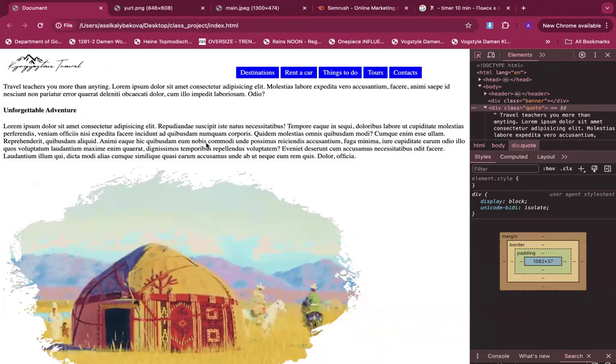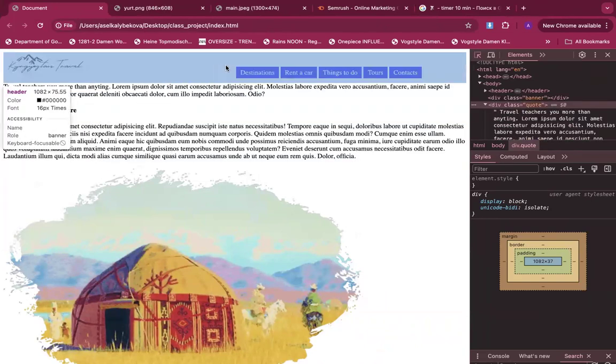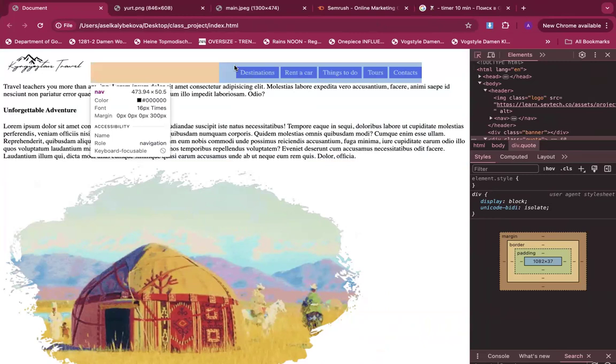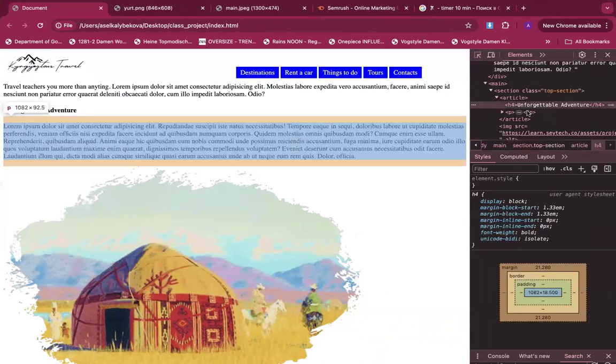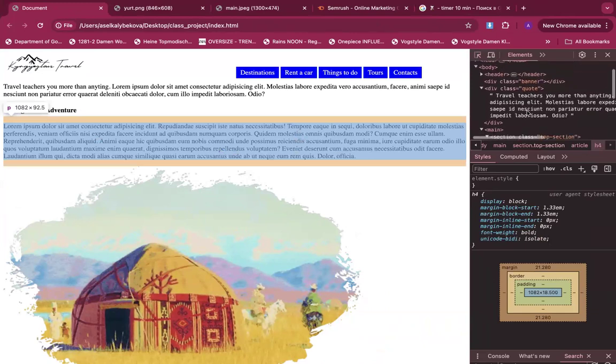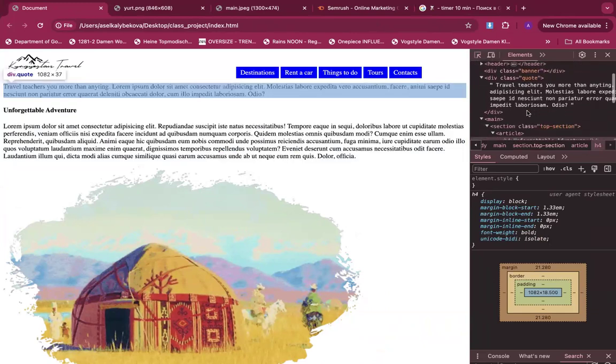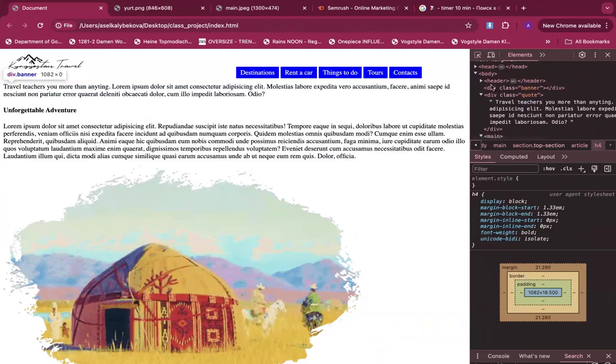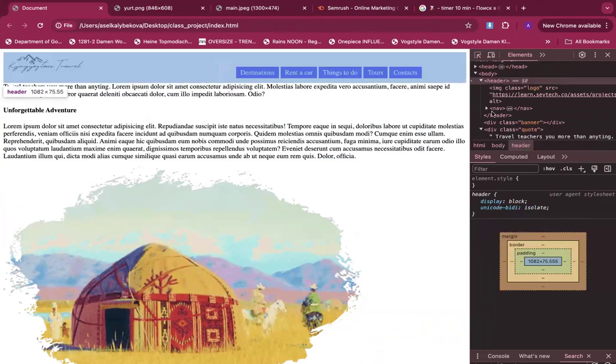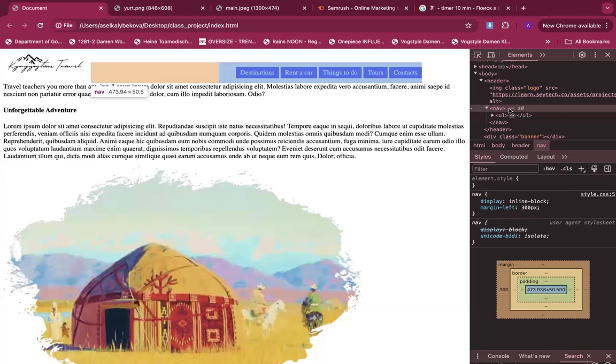Does that look correct? I think it's enough. Yeah, that looks good. Okay. So now when I hover, where is it? Where's my navbar? Oh, it was inside the header. Cool. So now when I hover over the navbar, you can see the blue part, right?